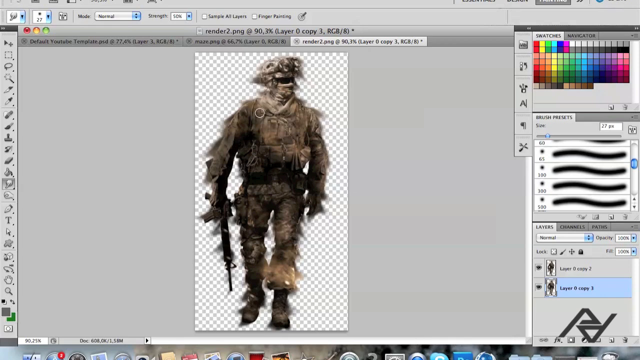Today I'm gonna show you how to make this effect in Photoshop. It's called the smudge effect, and the tool that you're gonna use is this one, the smudge tool.